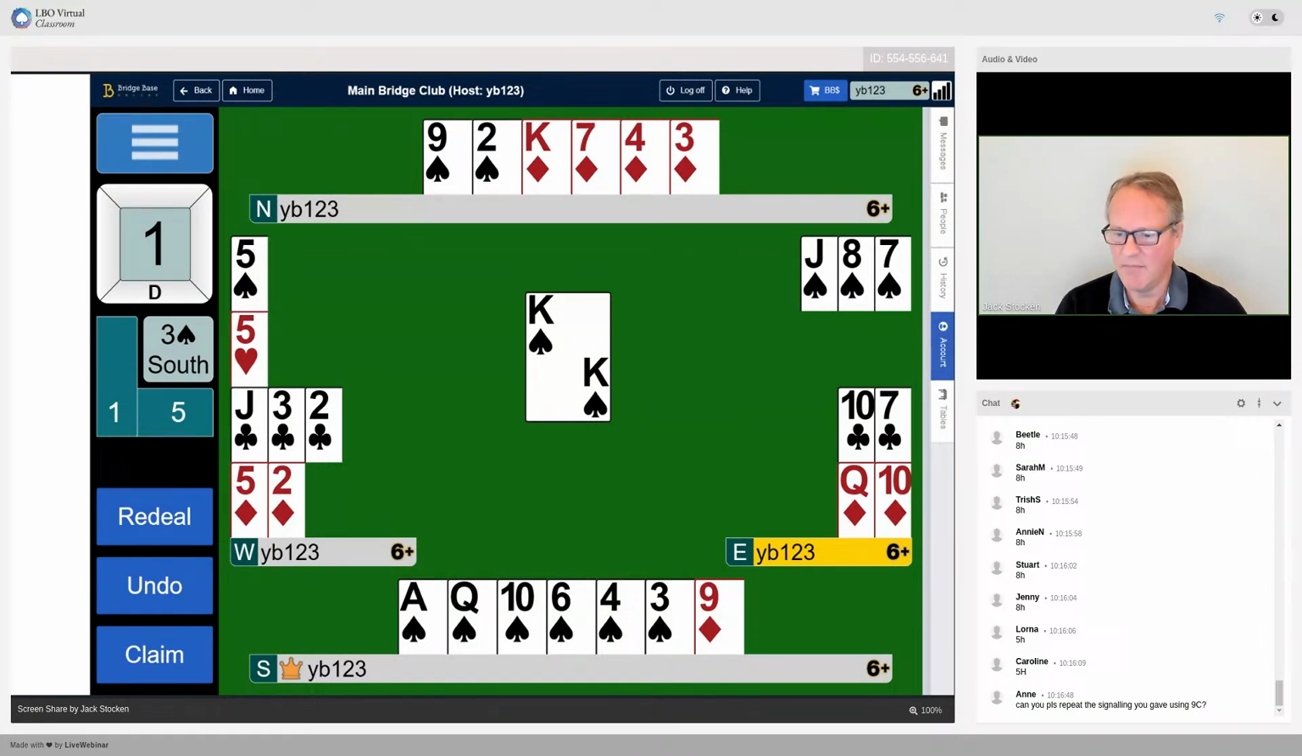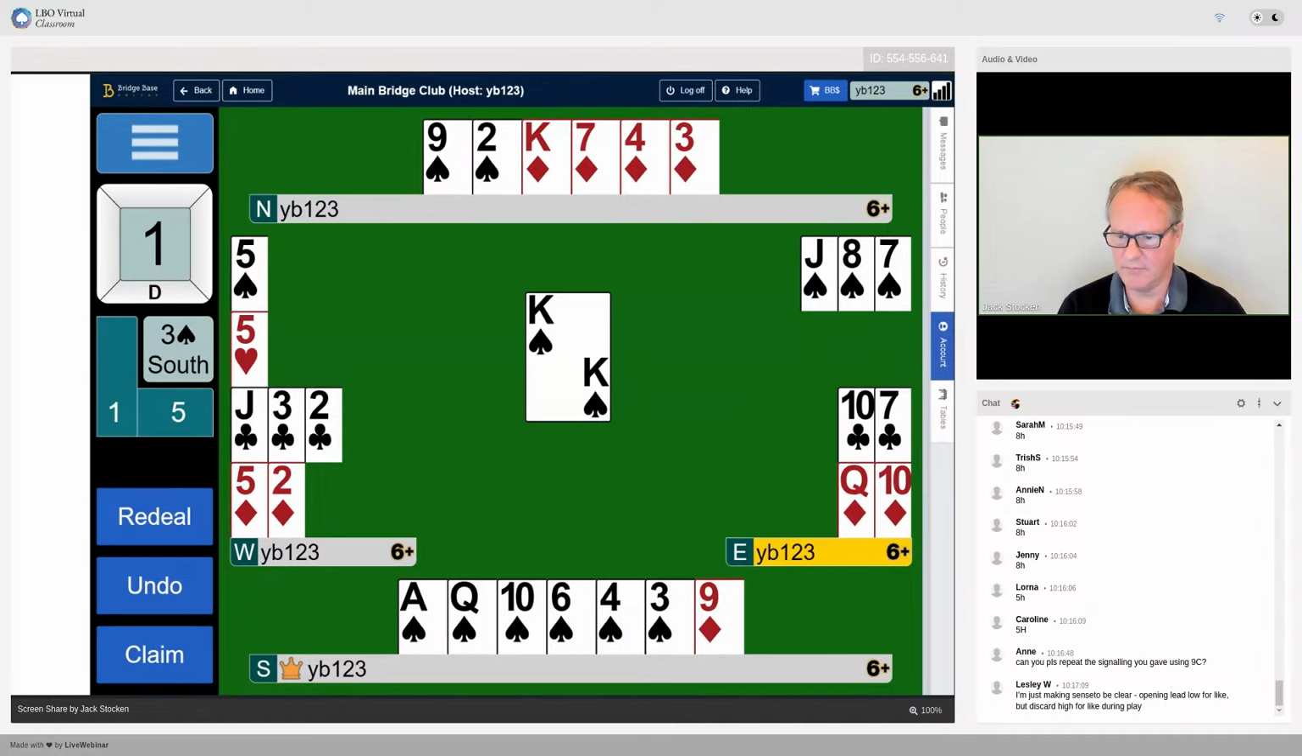its own soon. But all I'll say is that when you signal, it's high encouraging, low discouraging. So if you have a king or an ace, that's why we signal with the 9 of clubs to promise the king. Yeah, but there is a lesson coming up on that if you haven't done signaling. Yeah, and it's different, Leslie.